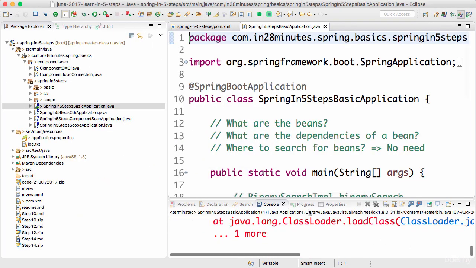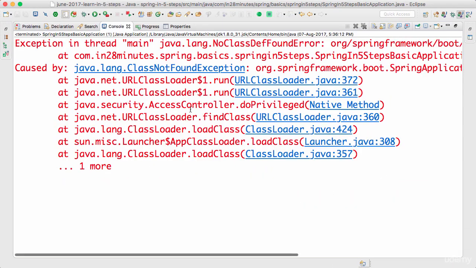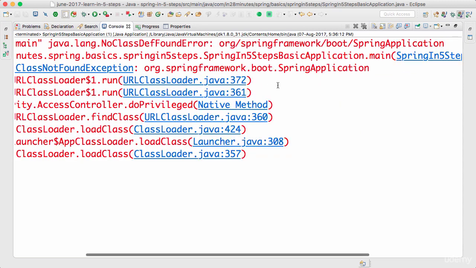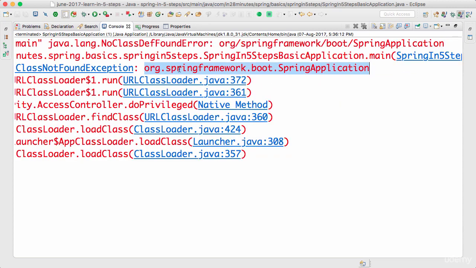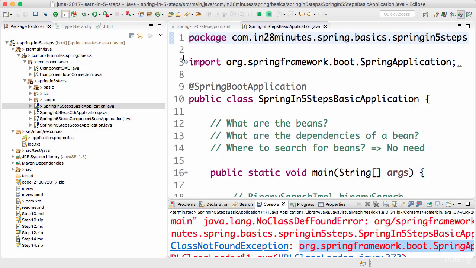That's what we have been doing until now. You'd see that there would be a few exceptions which would come up. It says class not found Spring application because this is in which package? org.springframework.boot, and we have removed the Spring Boot starter dependency. So it's saying class not found.